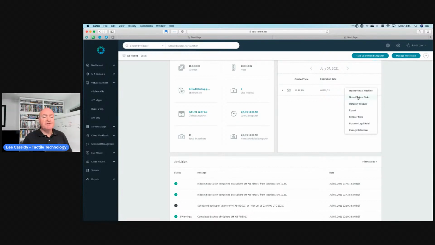We can also mount the virtual disks themselves. So if we don't want to have the whole of the virtual machine, but we want to have some disks, maybe we've got some shared folders on a particular disk, we want to mount those, we can mount that and attach that to a machine as well. So we've got lots of options to be able to both back up and recover a machine.